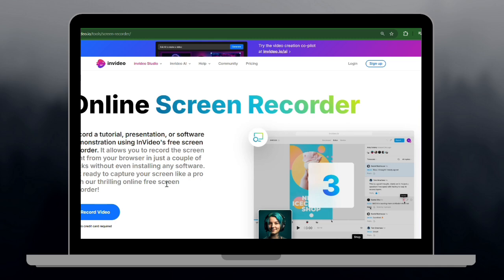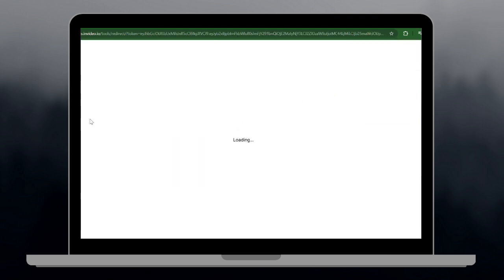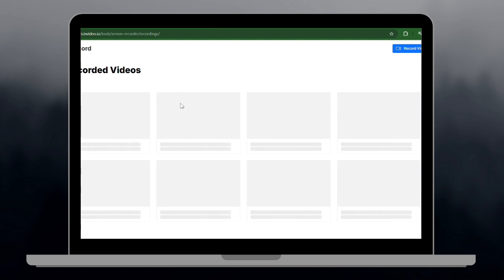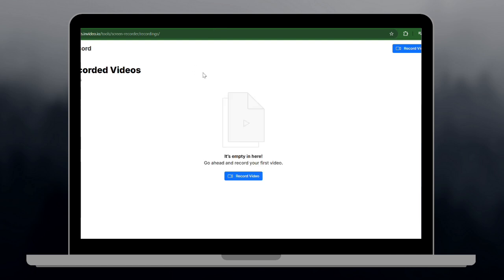So let's get started. Go to the InVideo online screen recorder website on your browser and log into your account. If you're new, sign up for free access to the screen recording feature. Click Create New Video and choose a blank project or template, and this will open the editor where you can add and edit your recordings.